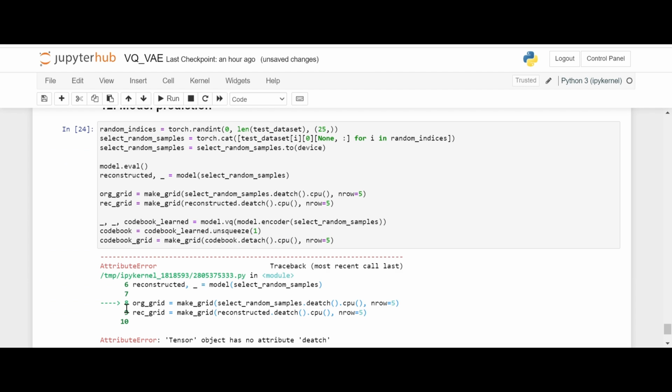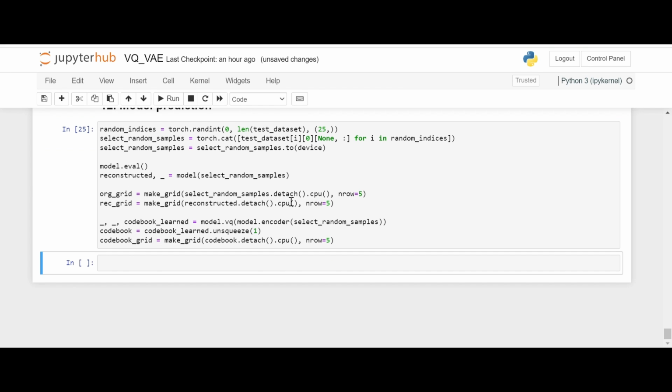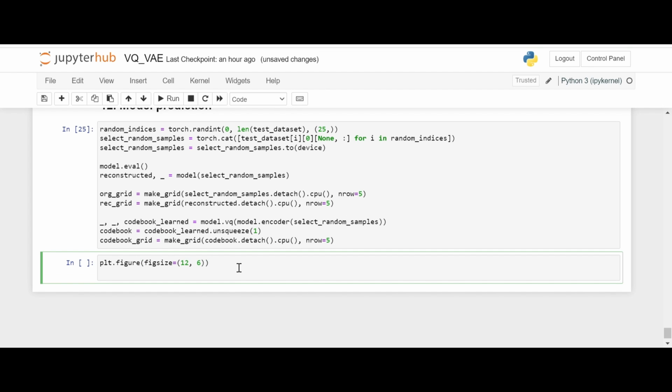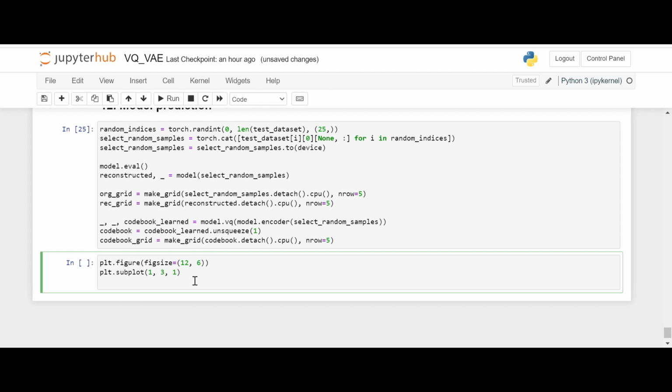Oh, again the same mistake. Detach, again the same. Now only one more cell block. Fixed size will be 12, 6. plt.subplot, number of rows, columns, and this is the index. plt.imshow, that must have the original grid.